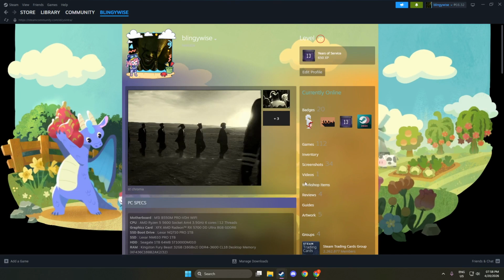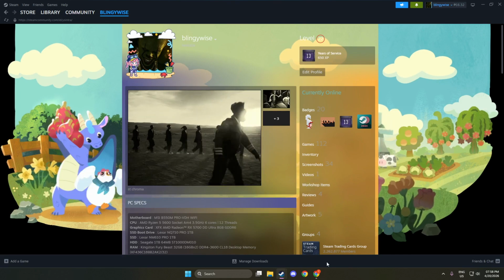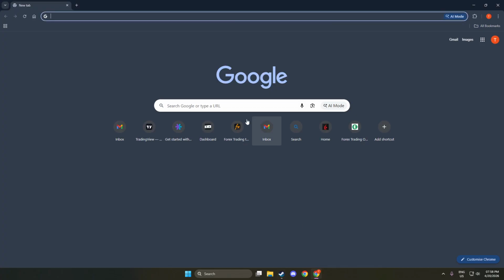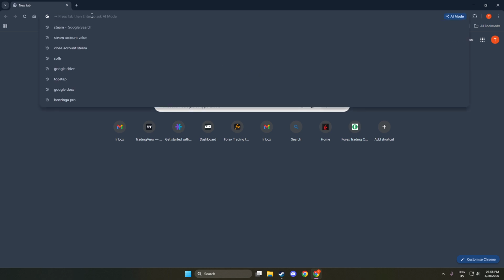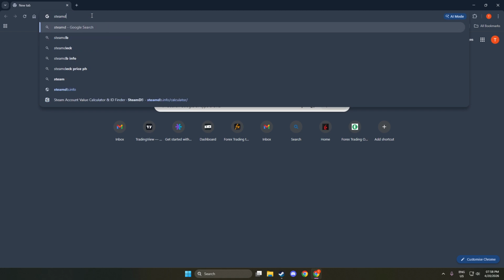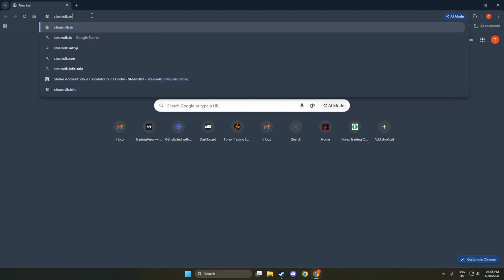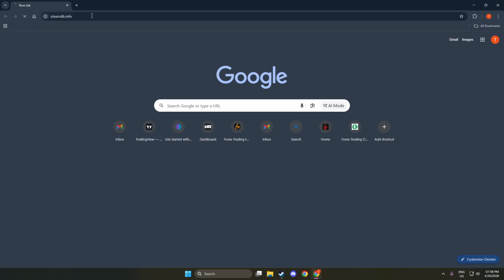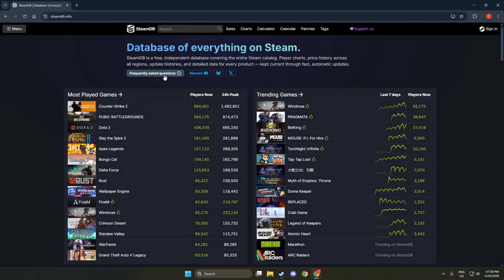If the calculator can't access your data, make sure your profile is set to public and that your game details are visible. This is important because the calculator needs permission to read your library. In your Steam privacy settings, set your profile to public and under game details, ensure it's visible to everyone. You can switch these back after you're done if you prefer a more private profile.